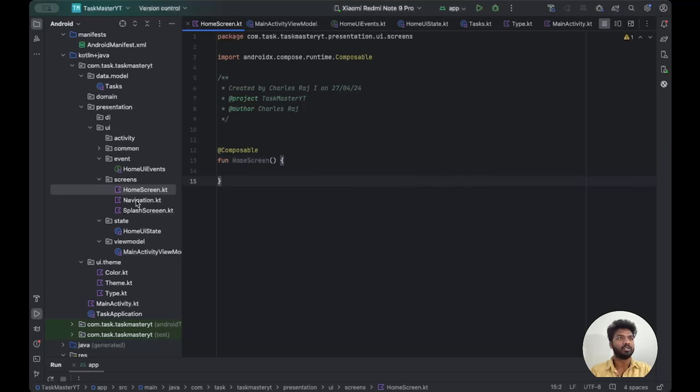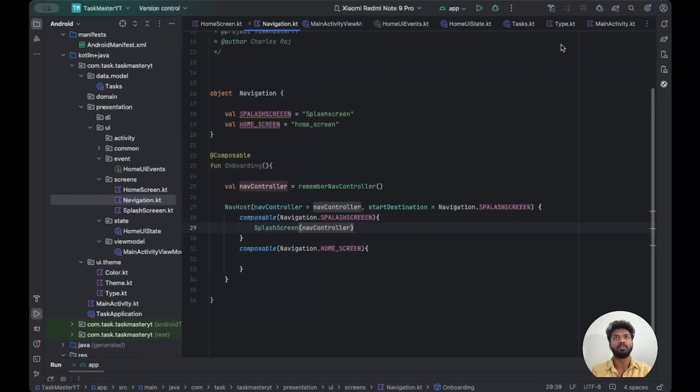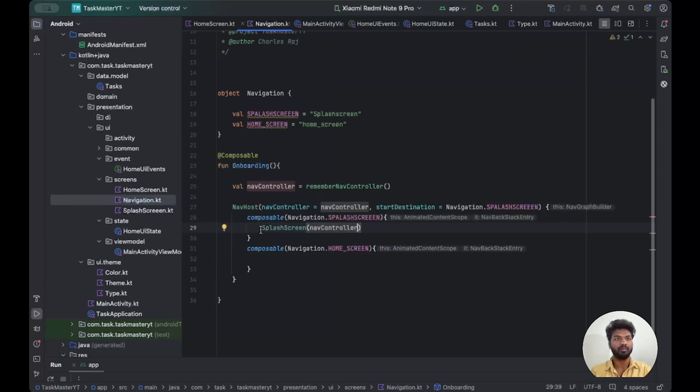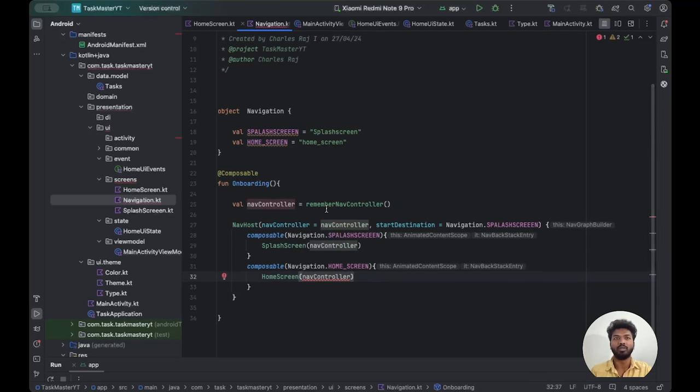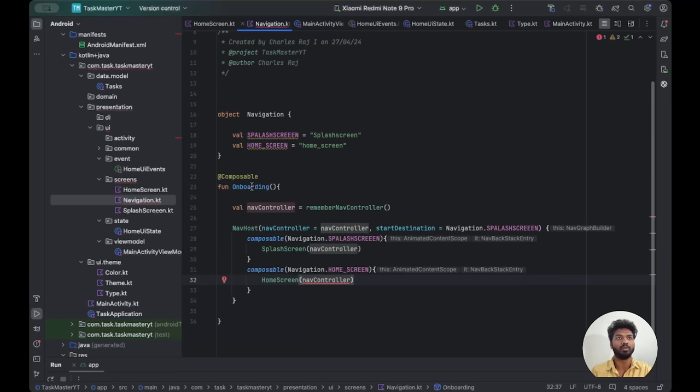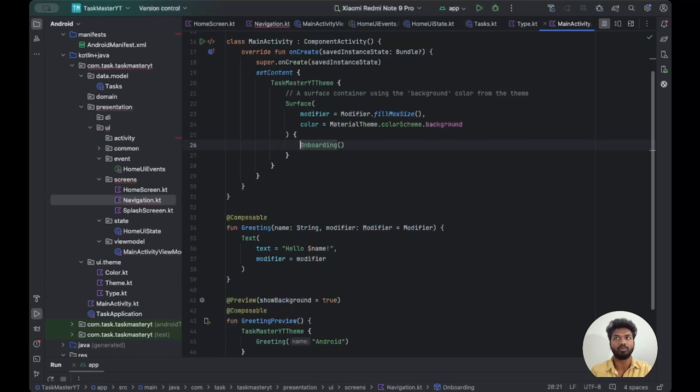Okay. So for the home screen, we will add it in the navigation. Where's the navigation? Here. Okay. Inside home screen we need to pass the nav controller, as well as the view model. Actually, we don't want to start the view model here, we need to add the view model here in the home screen. We'll navigate to the home screen. Okay, where is the onboarding home screen?